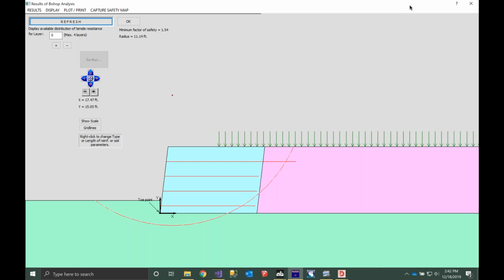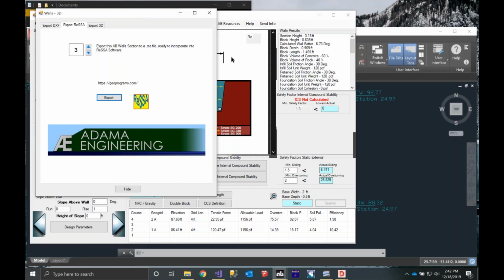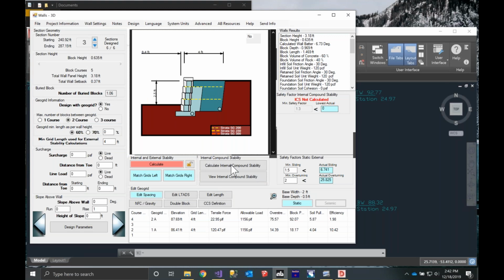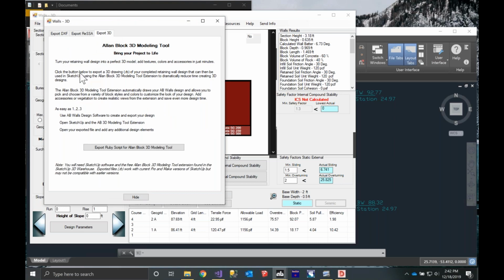What I'm going to do now is go ahead and come out of RISA. And we're going to start talking about the last of our exports. So the last export we're going to talk about is actually our SketchUp export, so our 3D model. And what it does is it exports a 3D Ruby script that can be used with our 3D modeling tool. If you aren't familiar with our 3D modeling tool, it's an extension inside of SketchUp. SketchUp is a 3D modeling software.